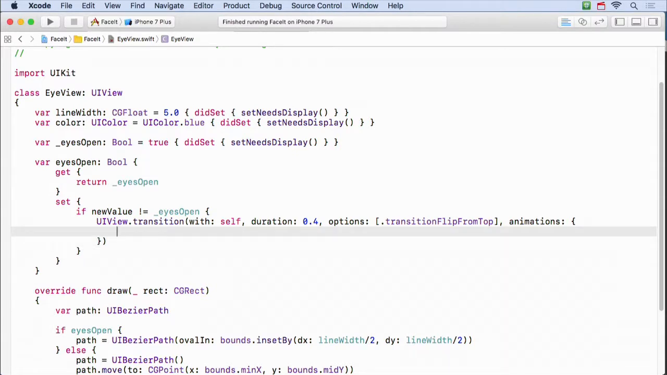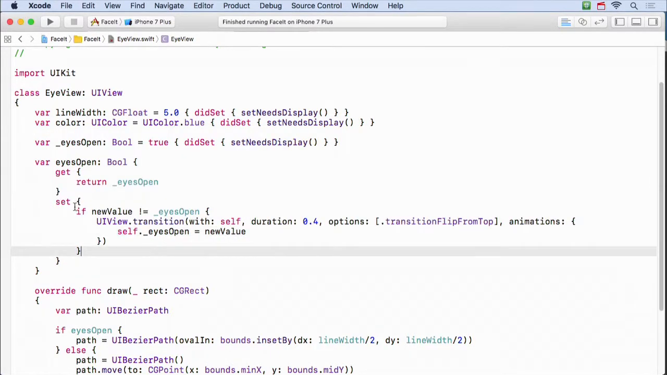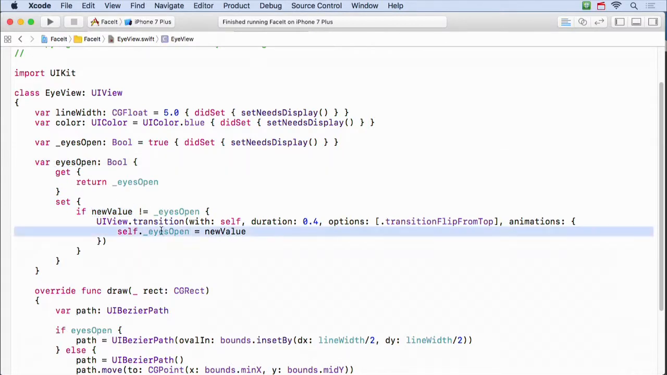In here, I want to make all the changes to the view that I want to be animated. Well, here it's super simple. I'm just going to set my underbar eyes open to be the new value. Right? We're in set here, so new value is whatever someone said eyes open equal. So here I'm just going to set it to the new value. That's going to change my view to the new eyes open state, and I'm going to animate getting to there. All right, so let's take a look.